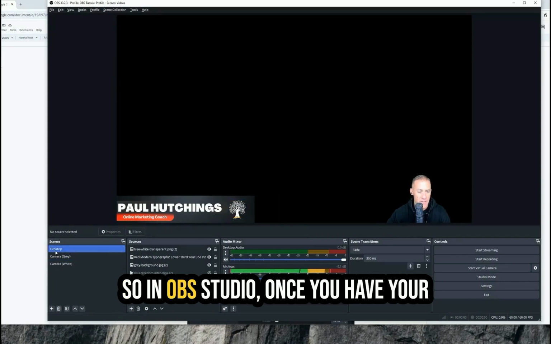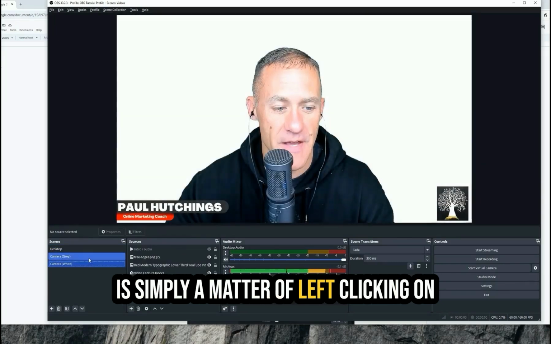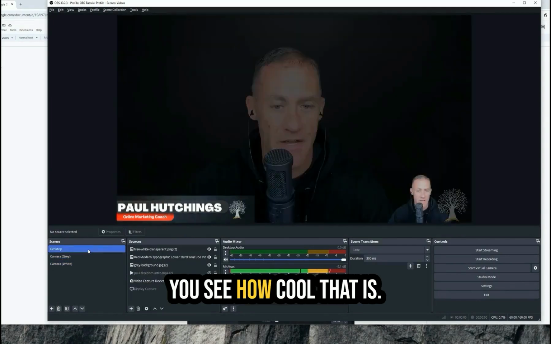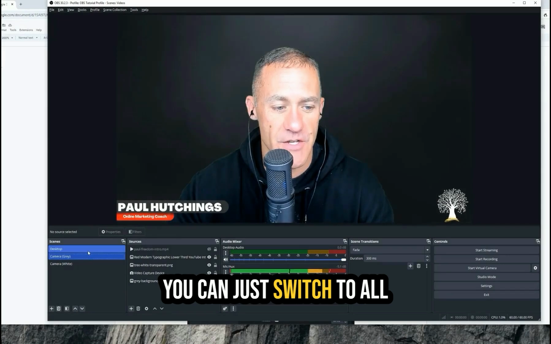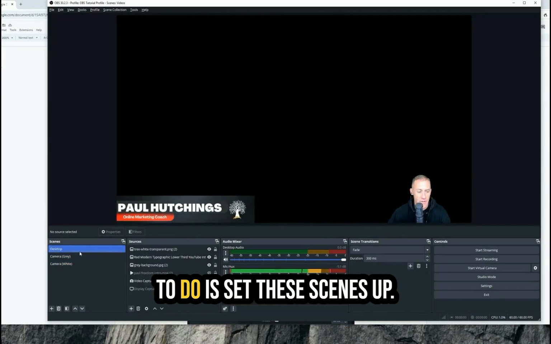So in OBS Studio, once you have your scenes set up, switching between them is simply a matter of left clicking on the different scenes that you have. You see how cool that is? You can just switch to all these different scenes while you're creating your video, okay? But the first thing we need to do is set these scenes up, okay?